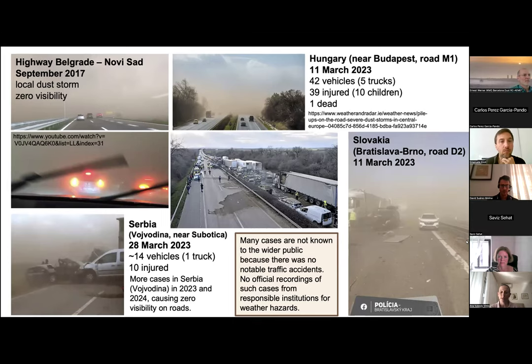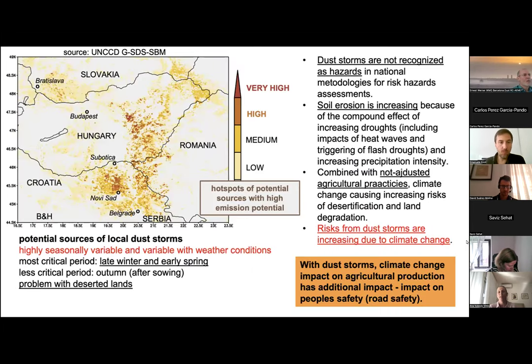So there are many cases which are not even known to the wider public because there was no notable traffic accident, and there are no official recordings of such cases from institutions responsible for hazards, meaning the dust storms in this region are not generally recognized as hazards and are not included in methodologies for risk assessment, which is a huge problem. Soil erosion is increasing, especially because of flash droughts, which happen very rapidly because of heat waves. And the most critical period for dust storms is late winter and early spring, and somewhat less critical is autumn after sowing.